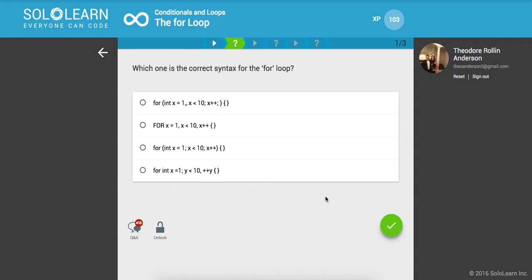Which one is the correct syntax for the for loop? Okay, so let's look at these two. A and C, you might think, are pretty similar. The main thing is you do not need a semicolon after the incrementation. You only need one after the declaration and the condition. So it's going to be C.